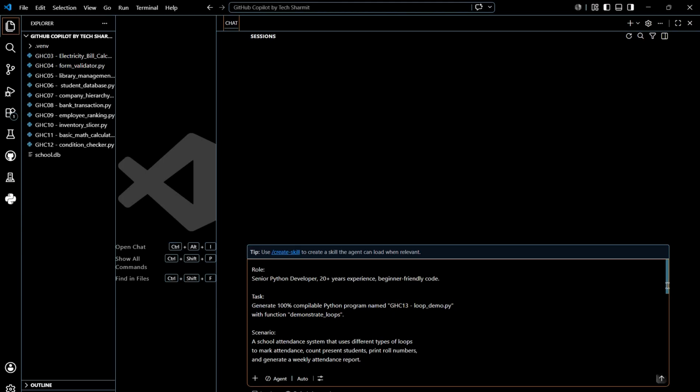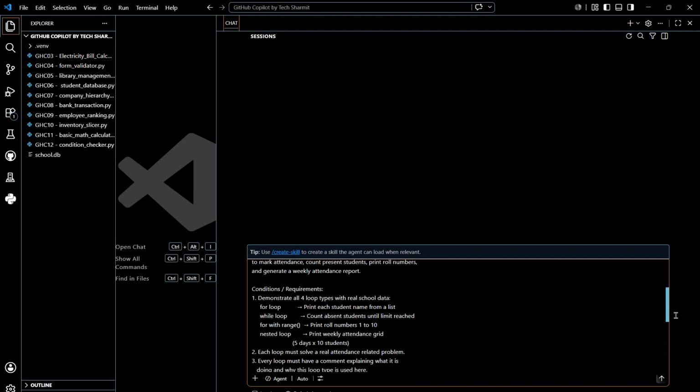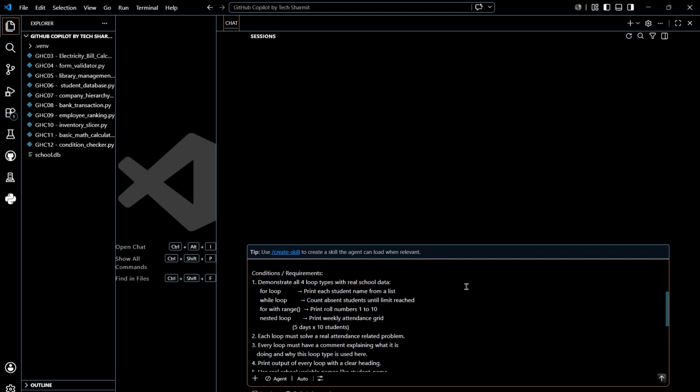Now we will explain the scenario, like what is the scenario for our task. So the scenario is quite simple: a school attendance system that uses different types of loops to mark attendance, count present students, print roll numbers, and generate a weekly attendance report. Okay, so this is the overall requirement which I want to fulfill through this program. Now for this scenario and this requirement, there are a few conditions and requirements. So one by one we will explain those conditions.